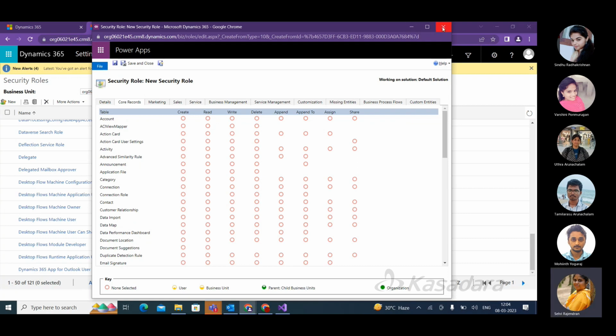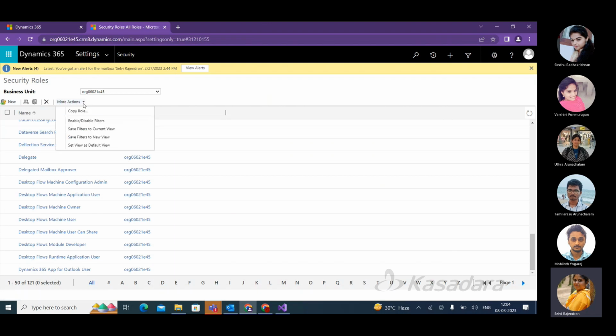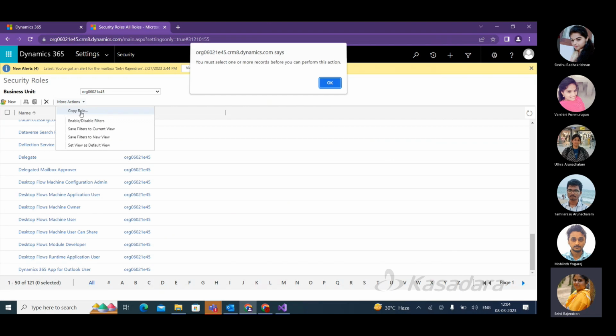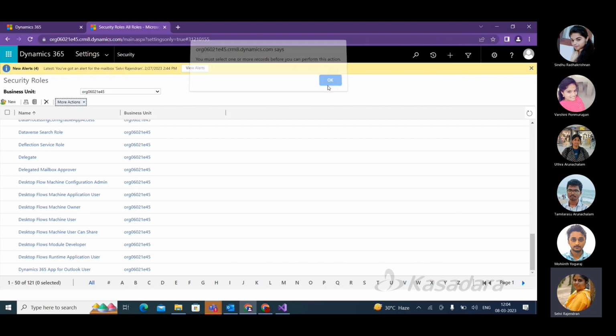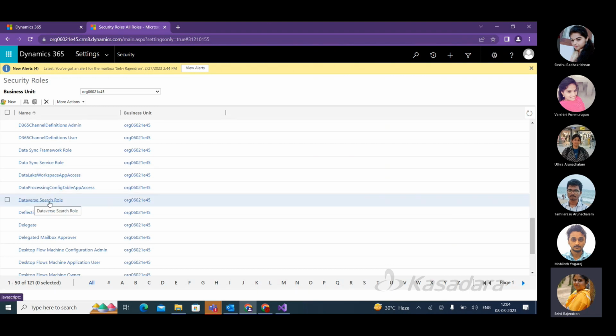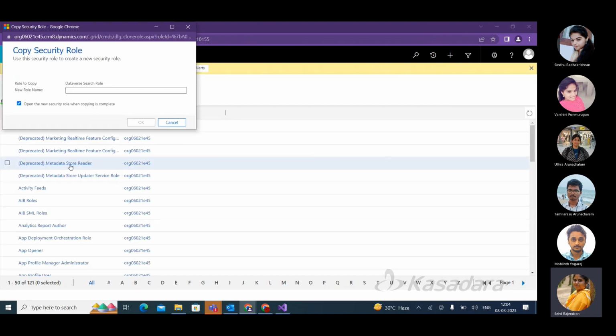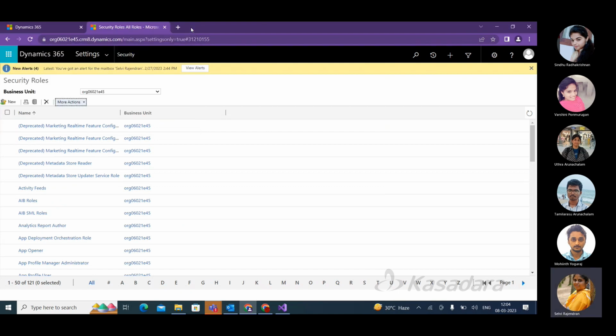Otherwise, if you want to copy some security role, here you have to click more actions and copy the role you want to copy. For example, I want to copy the database search role, so just click that and click copy role. This will copy the database search role. Then you can customize that new role according to your requirement.